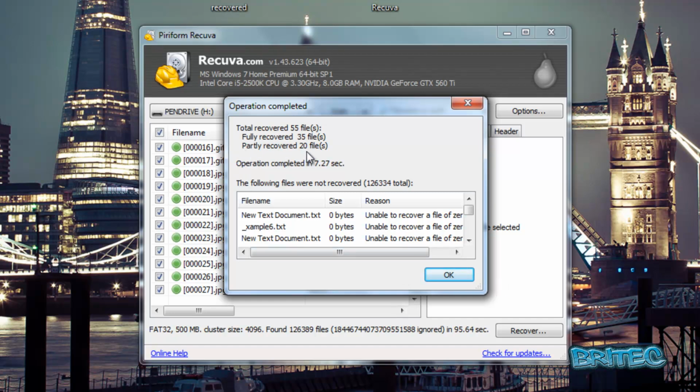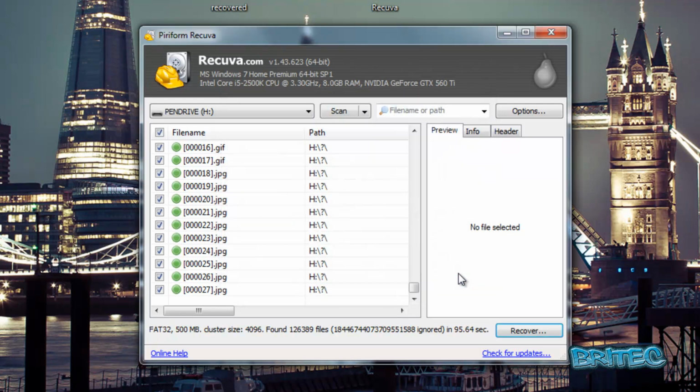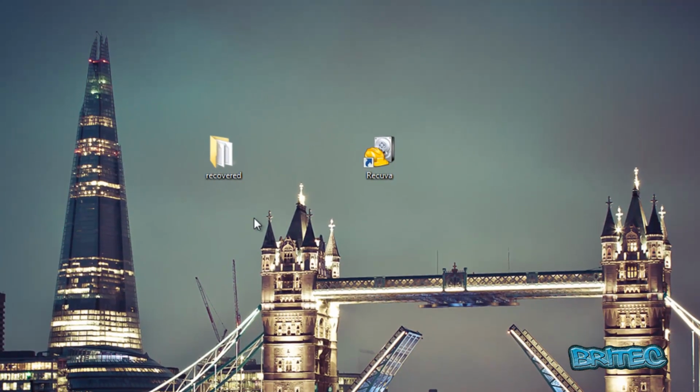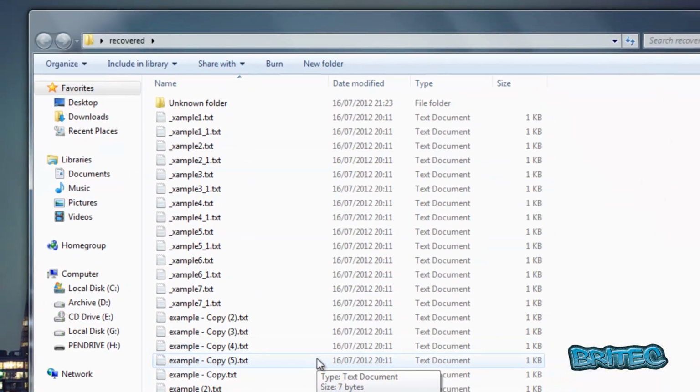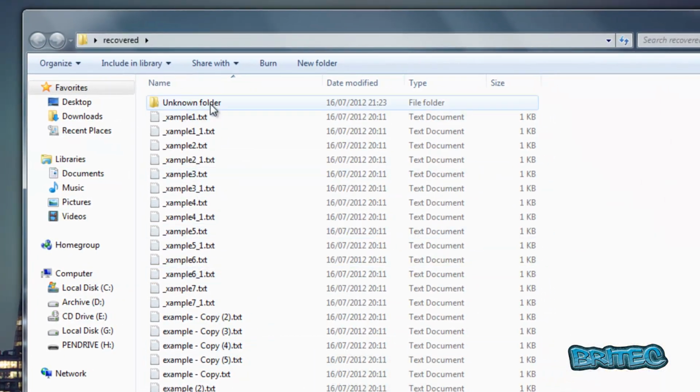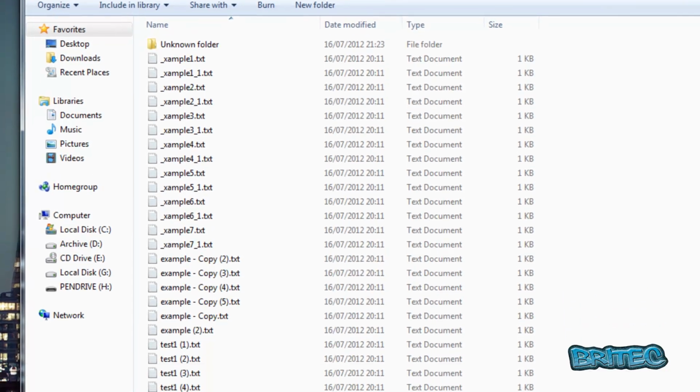Partially recovered, 20 files. Fully recovered, 35 files. So you can see partially recovered means some of these have been damaged. So click OK here. And there you can see the actual documents that is recovered.